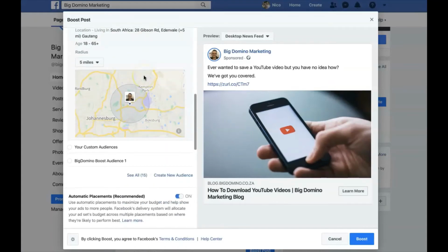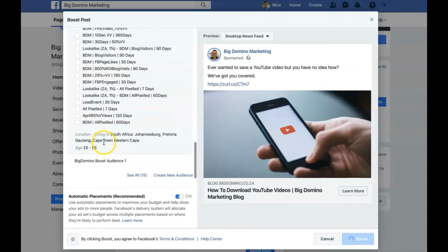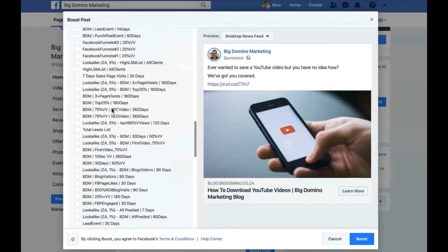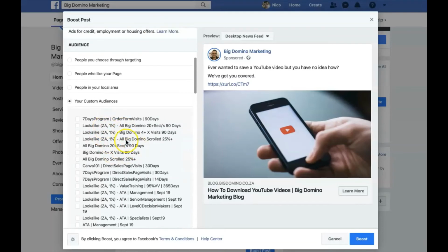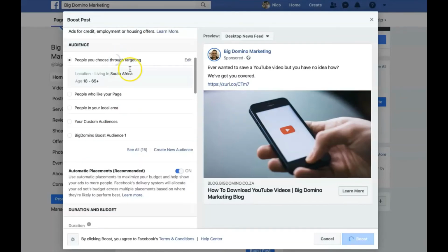Very, very helpful to use. Then if you have got audiences in your ads manager, you can choose your custom audiences. Also, for those of you that don't know what custom audiences are, don't worry about it. It's basically a bunch of audiences like the one I created here through targeting, that's already saved in someone's ads manager.